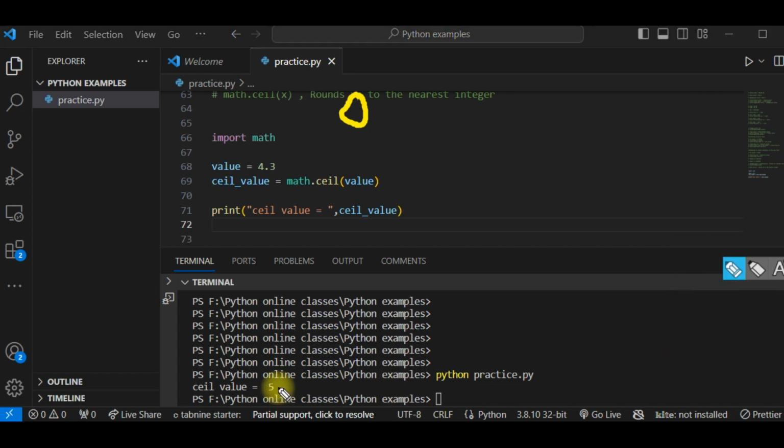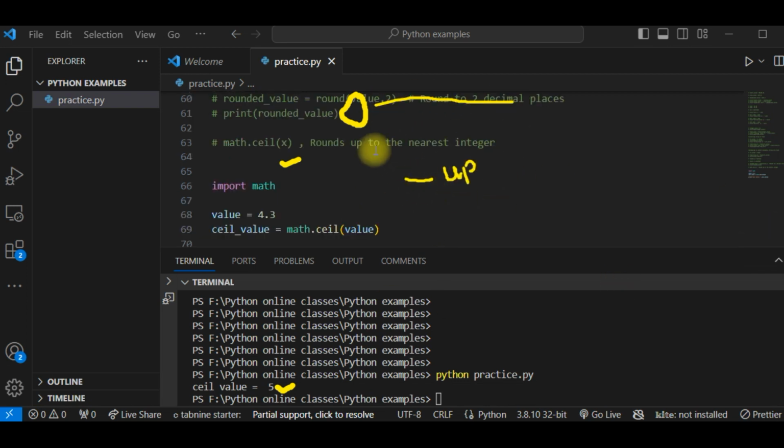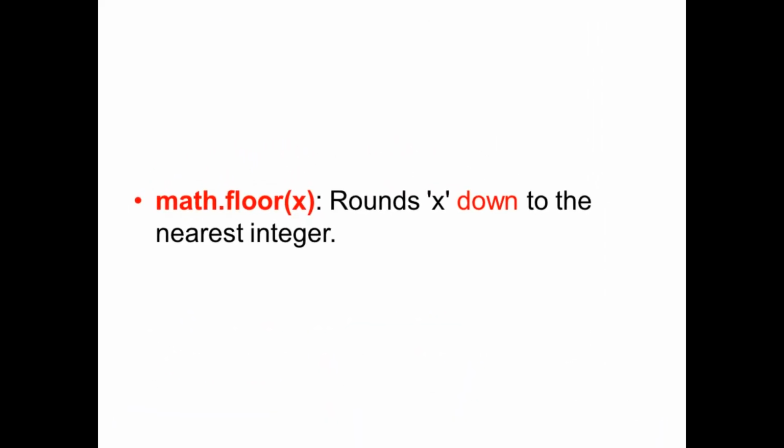We are applying the math.ceil function over this value variable. Print ceil_value, and you can see the output. The math.ceil function rounds the value up to the nearest integer greater than or equal to x. So in this example, 4.3 is rounded up to 5. It's a ceil value, so it ceils the value up to the nearest integer.